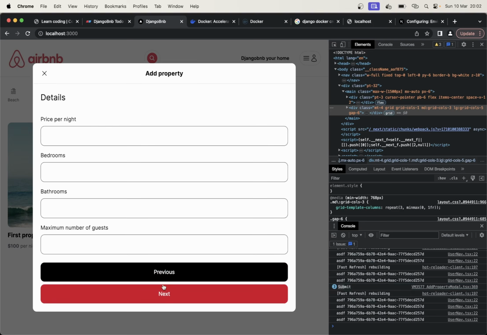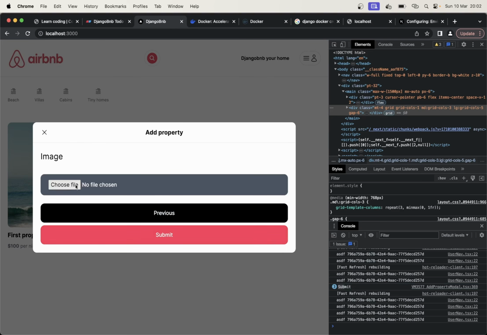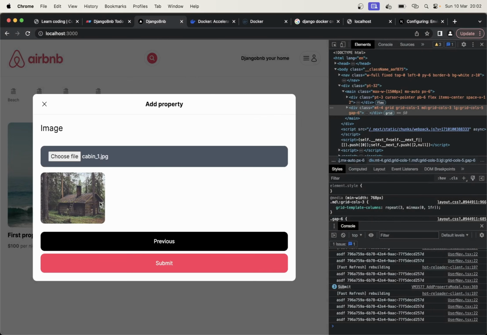So let's try to see if this is working. So let's select the cabin, and then we can see a preview of the image we are going to upload to the server. Great.